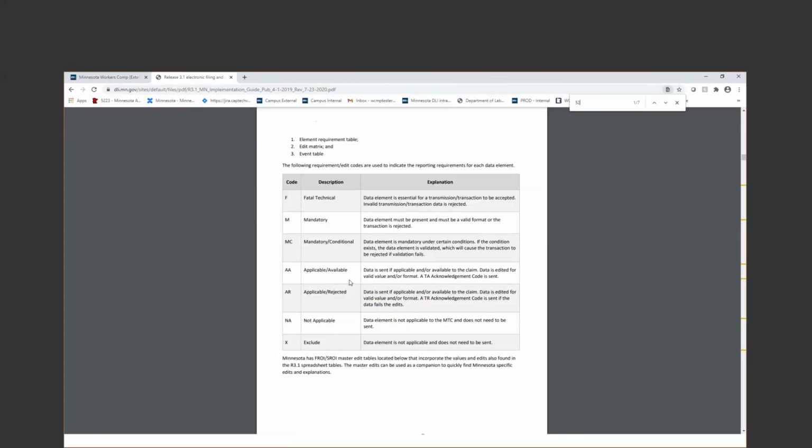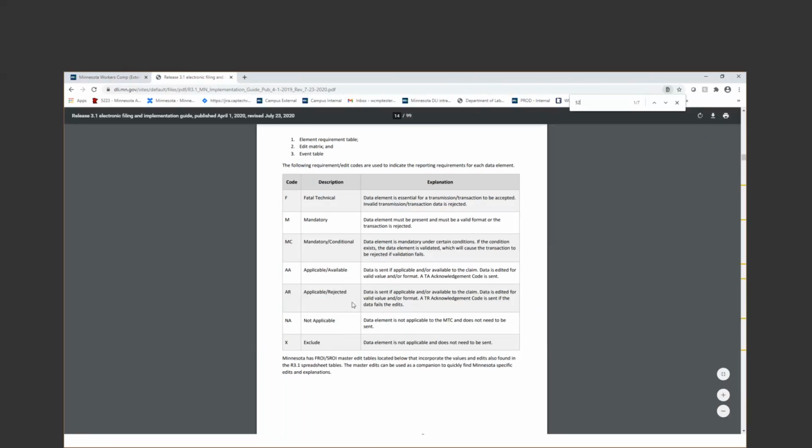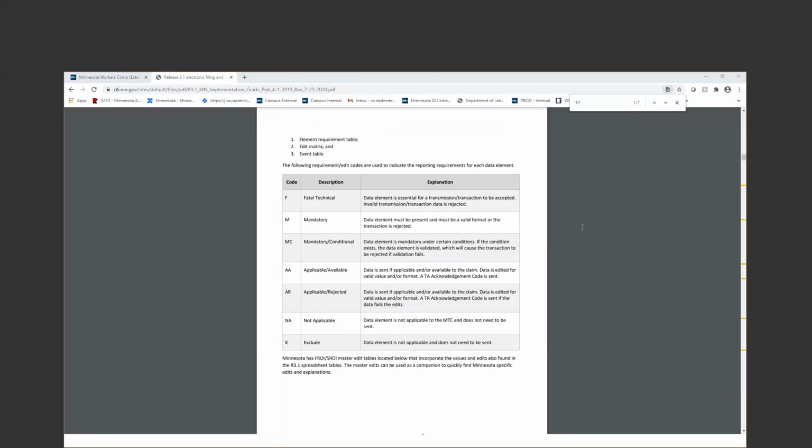Applicable, available, you should send it if it is available to you, or if you want to, you don't have to. AR is similar. The only difference between the two is that if you provide it and it's not in the correct format, or if it's invalid data, it will reject. These two don't really apply to eForm users, but it's good to have the entire list. So just a good resource for people to use. I'll go ahead and put this in the chat, if you're not really sure what data element is being referenced.